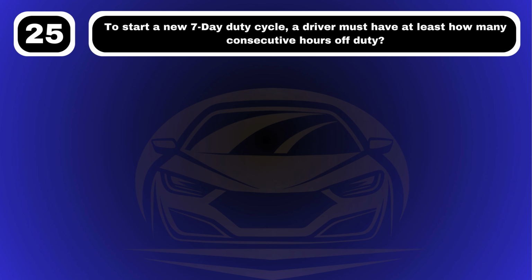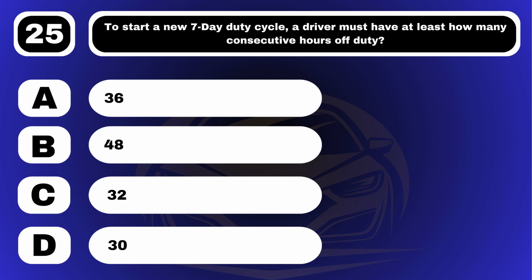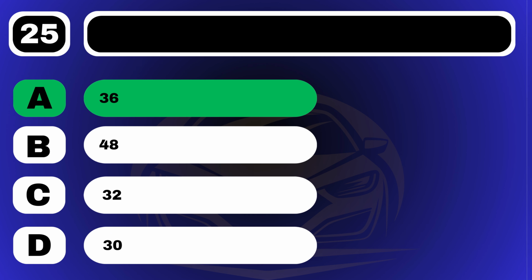To start a new 7-day duty cycle, a driver must have at least how many consecutive hours off duty? A. 36. B. 48. C. 32. D. 30. The answer is A. 36.